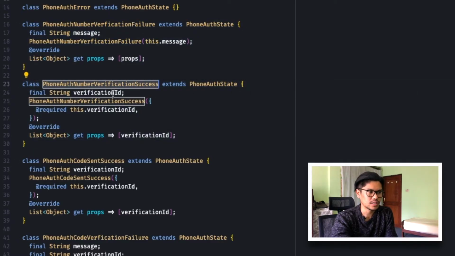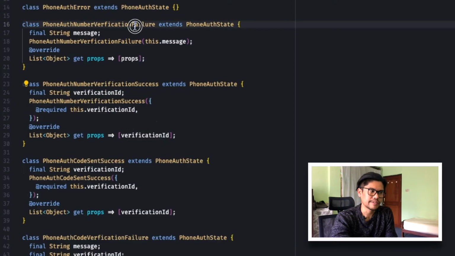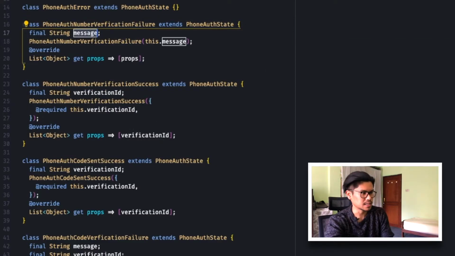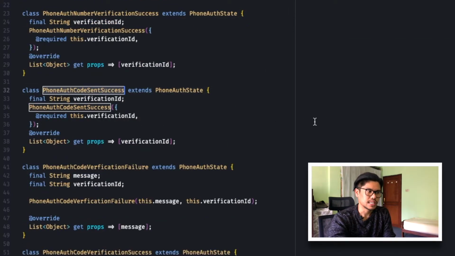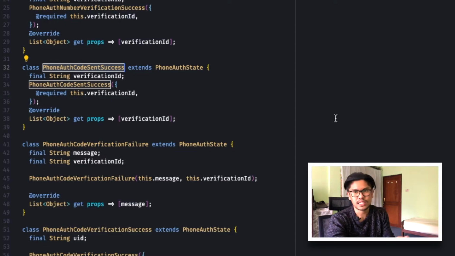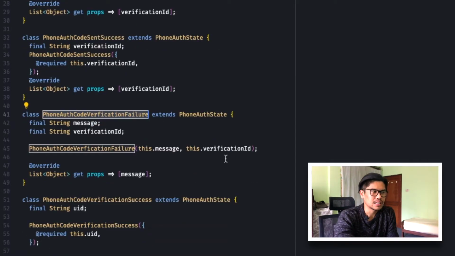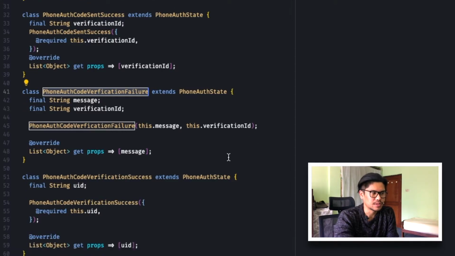If it's successful, then it will have a verification ID. If it's a failure, then there will be a failure message. Similarly, if code is sent, the code send event is triggered, and then we're going to create a new state called phone code send success. Using this event, now the second states will be the code verification.